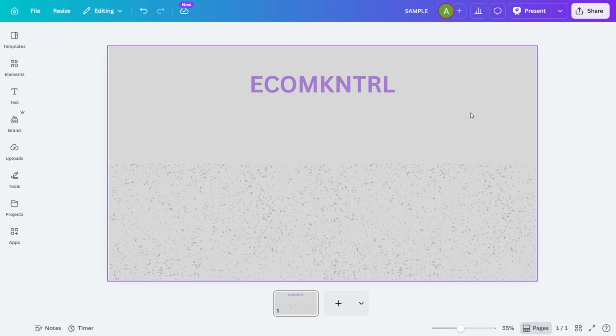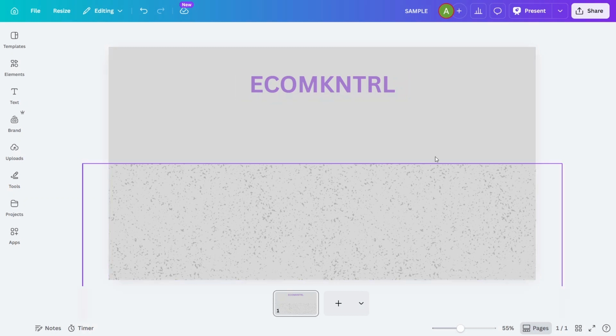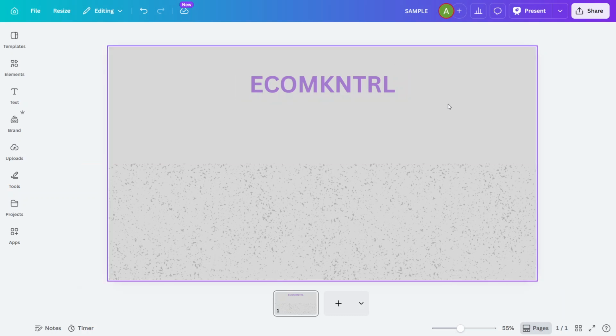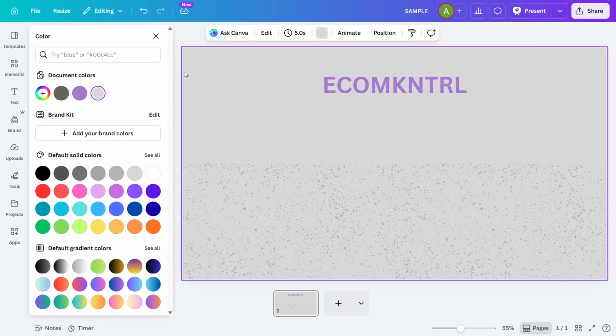Once your design is open, click on the element whose colors you want to blend. This might be a shape, like a rectangle or circle, or it could be the background of your page. When that element is selected, look at the toolbar that appears at the top of the editor. There, you'll see a color option. Click on it, and the color menu will open up on the left side of your screen.